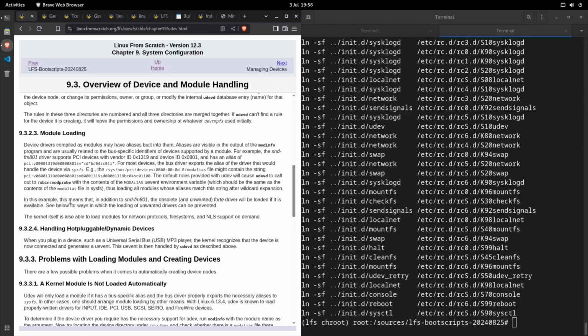In this example, this means that in addition to snd-fm801, the obsolete and unwanted forte driver will be loaded if it is available. See below for ways in which the loading of unwanted drivers can be prevented. Yeah, you basically just blacklist them. There's a blacklist, so you can blacklist a driver. The kernel itself is also able to load modules for network protocols, file systems, and NLS support on demand.